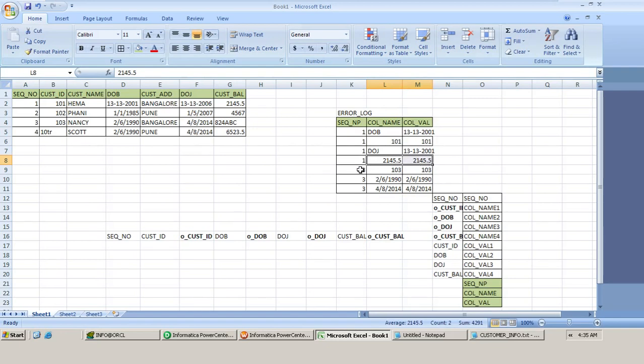Correct? So let me take one more example. In this 3, the first one is customer ID. You are checking it. So 103, 103. And the value for the O underscore will also get the same thing, 103 only. So 103, 103. And the second, which one? This is also the same. Correct. 2, 6, 19, 19. This is 2, 6. So it's valid data. And for this also, we'll get the same. And this is also the same.